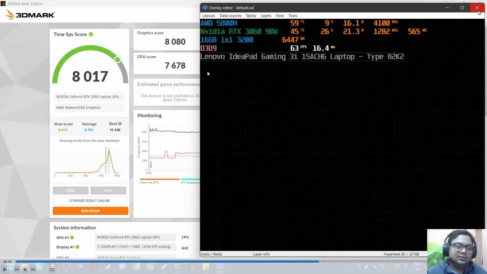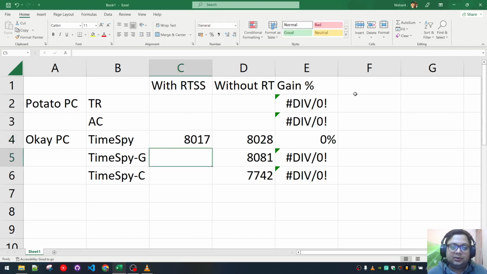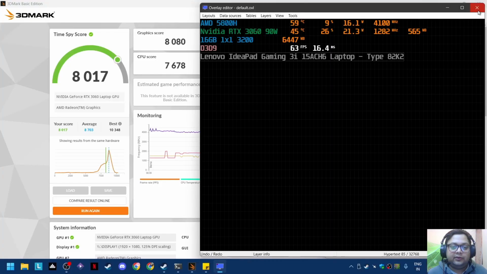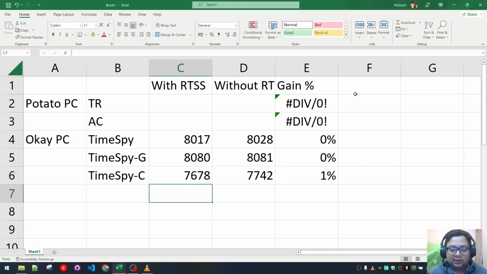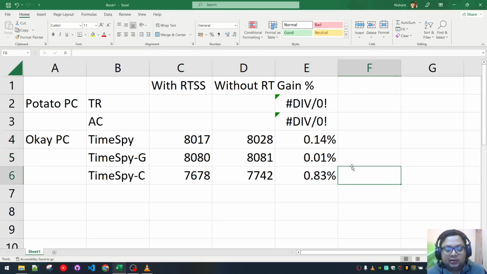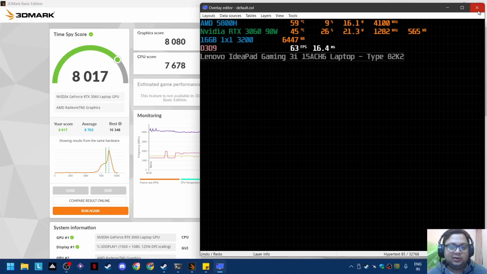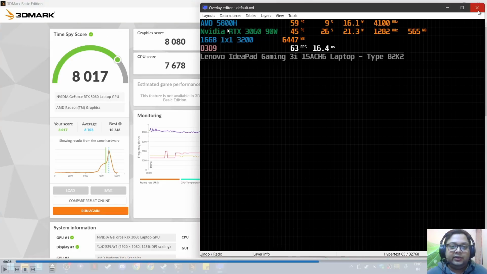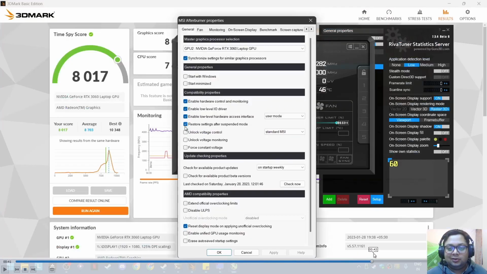Okay, so the scores here are 8081, 8080 and 7678. So as you can see, maybe in the CPU test there is about 1%, but not that much. So if you are on a newer system, this is the 5800H AMD with a 3060 at 60 watts, on that system it is not that big of a deal.